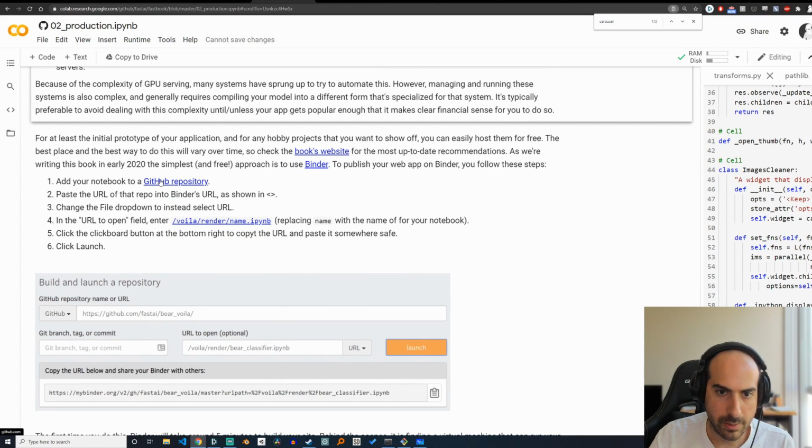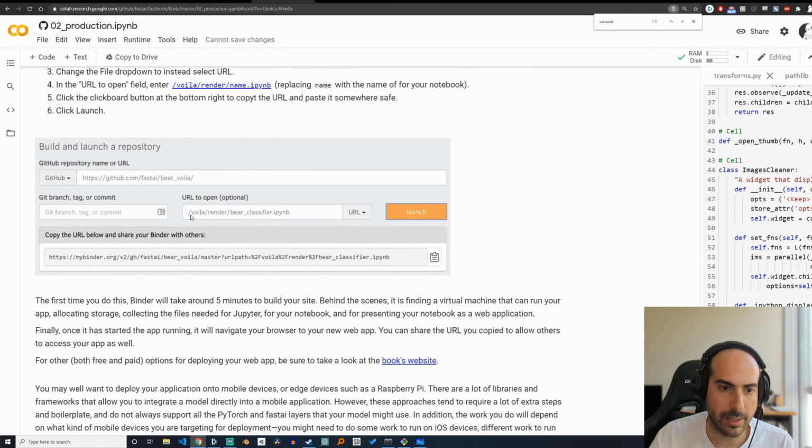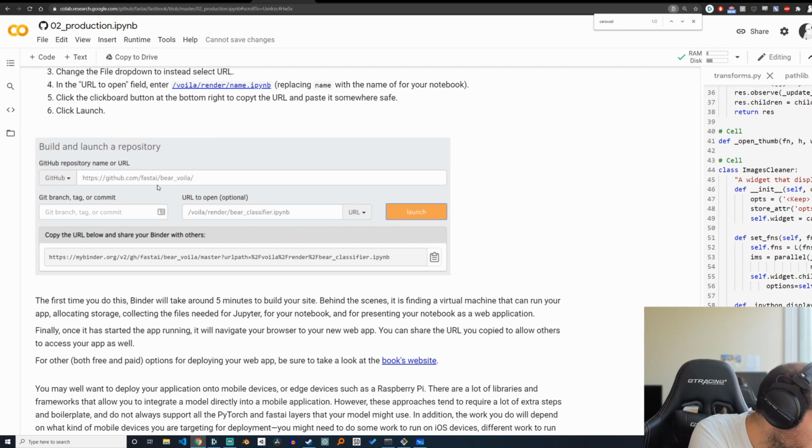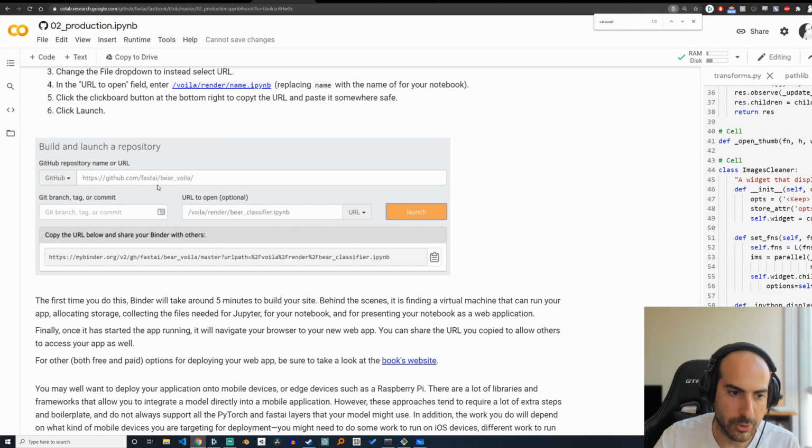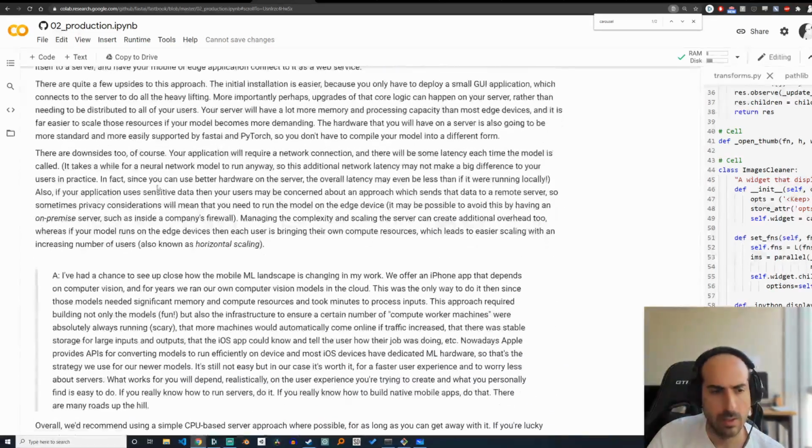So add your notebook in this GitHub repository. Oh, okay. So this is when you're sharing your work, you can do this in Binder, which is just a way to host your notebook somewhere. You can also do this yourself if you put it on your own AWS server and then port forward with Jupyter Notebooks. If you have any questions about how this works, let me know. Also, it's not too hard to explain.